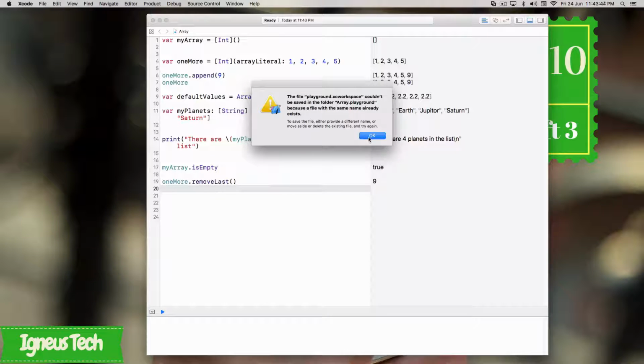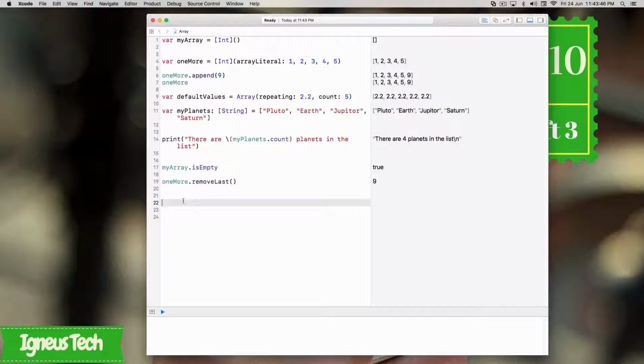It says it could not be saved. Okay, let's just finish the movie and I'll sort it out later on. I'm going to copy everything so that I can actually create a new file out there. Okay, so once we have done this, let's try to do one more thing.